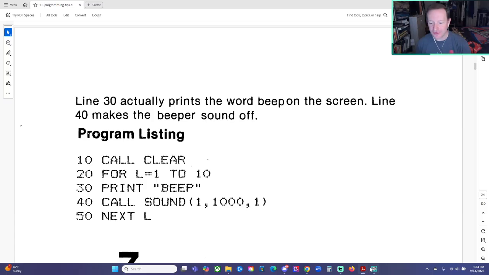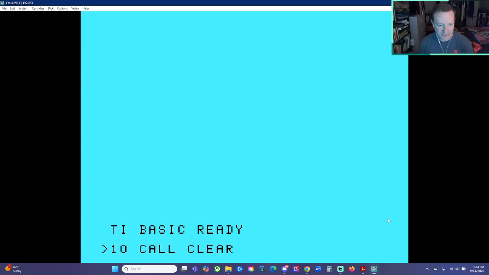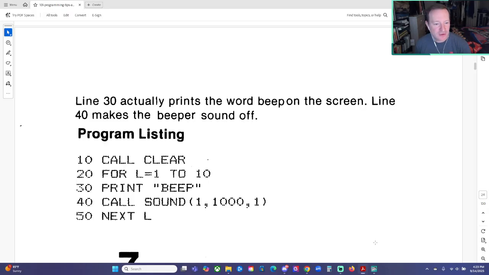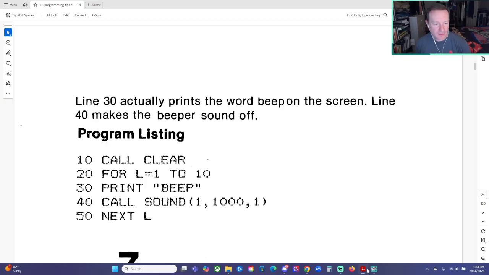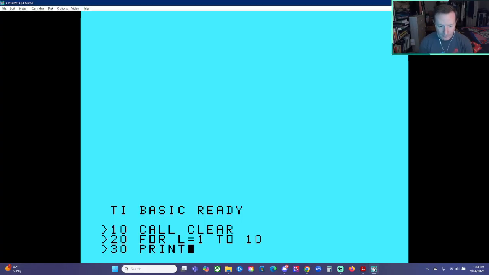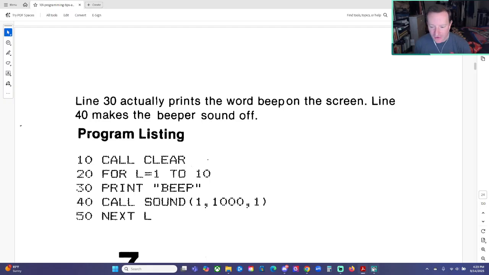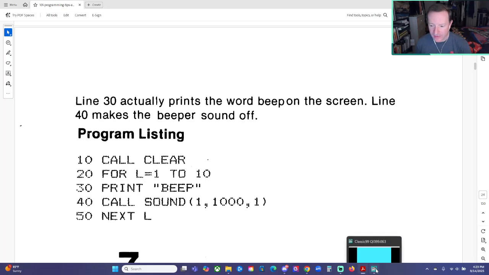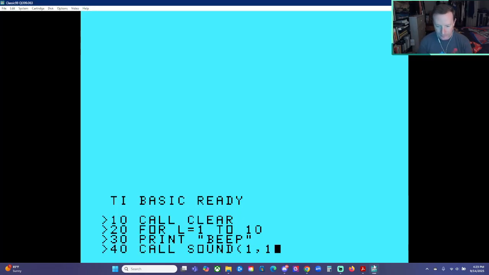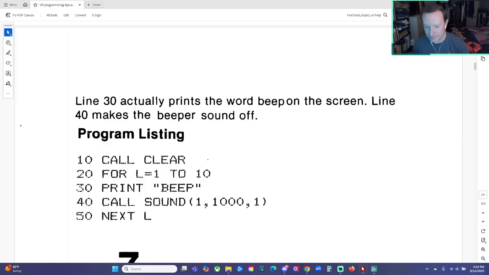Okay, so 10, CALL CLEAR. Traditional start to a TI BASIC program. 20, FOR L equals 1 TO 10. 30, PRINT BEEP. Beep. That's cute. 40, CALL SOUND, and we have 1, 1000, 1. Okay, 50, NEXT L.